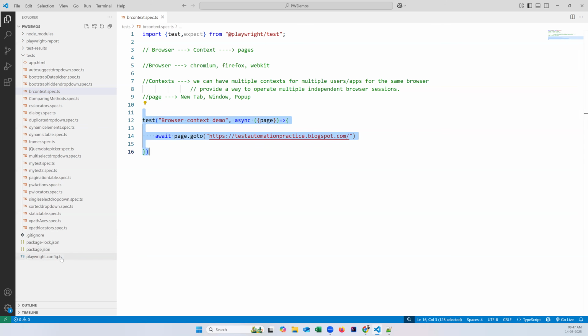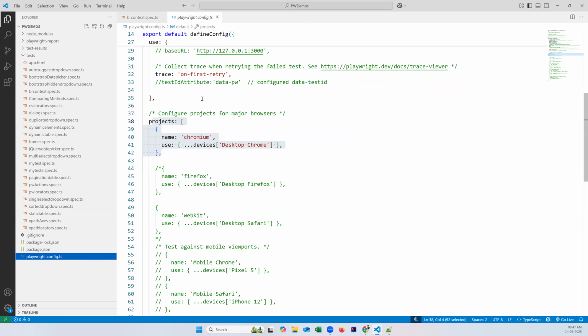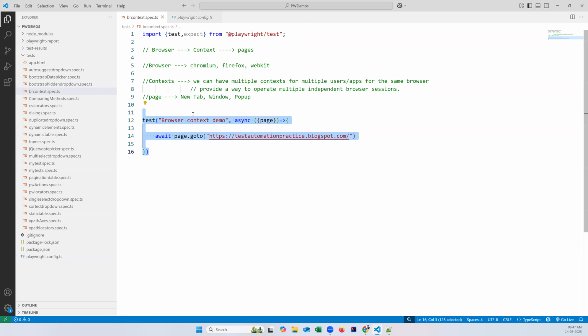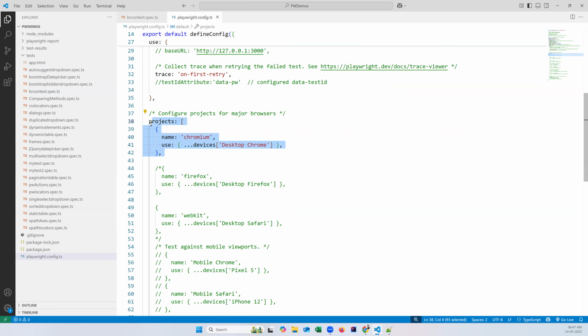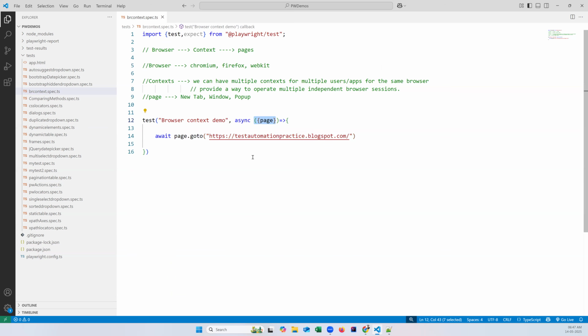For example, in the playwright config.ts, whatever browser we configured here, by default that browser will be taken, because we have not specified the browser anywhere in the script. So if you're using page, that page will be created from the browser configured in the configuration file. That is one thing. Then what about the context? Whenever you have one page, by default the page contains one context. That is a default context. We can create multiple contexts, but a default context will be created.